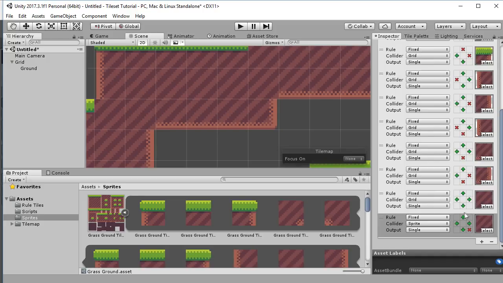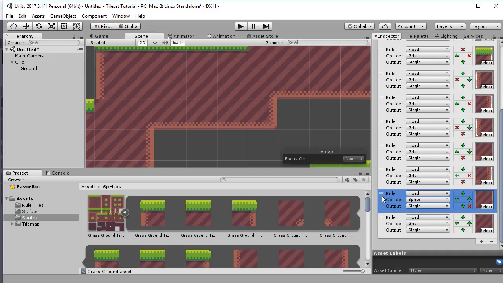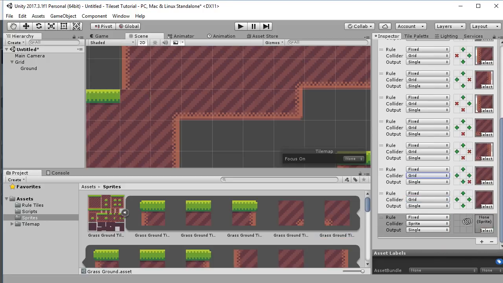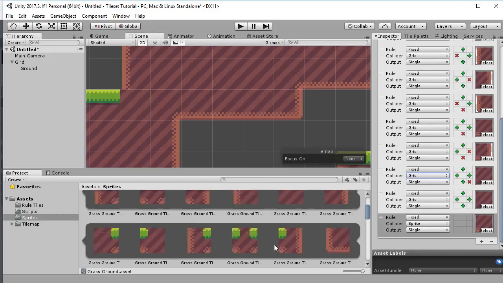So if we want to use this particular rule, we need to make sure it's above this one in the order. You can see when we moved it up, it's updated, and now these inside corners are using the correct tile. So I'm just going to go through and I'm going to put in all of our inside corners now. Again, I might speed this up depending on how this goes.